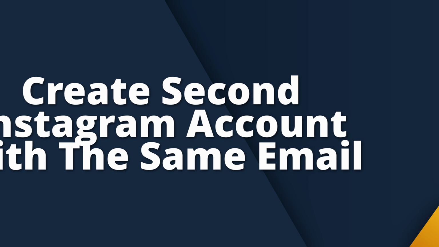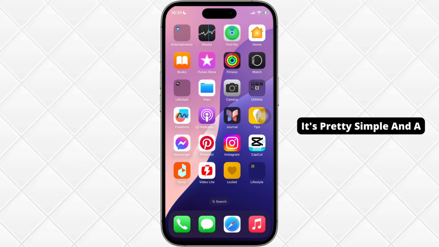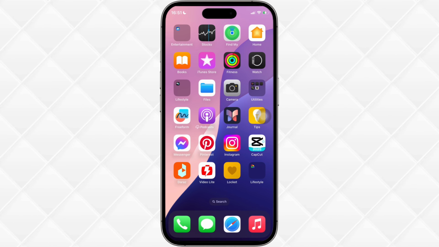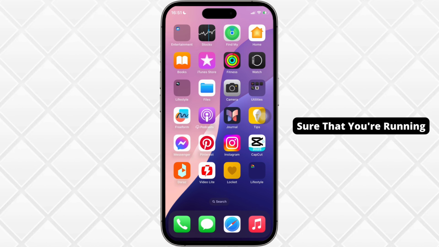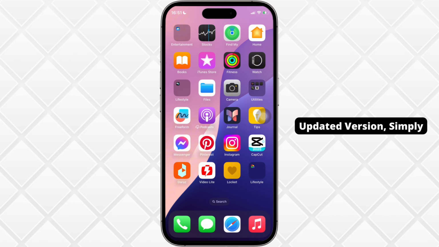How do I create a second Instagram account with the same email address? It's pretty simple and a quick process, so let's get started. First things first, make sure that you're running the latest version of the app. Once you have got the updated version, simply open the app.